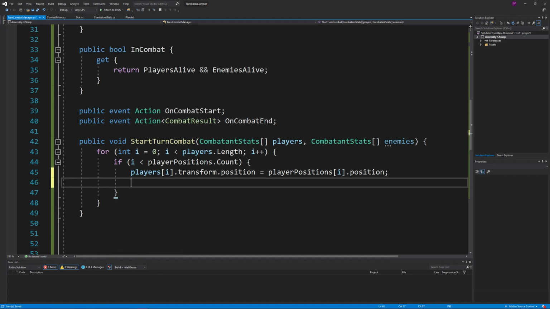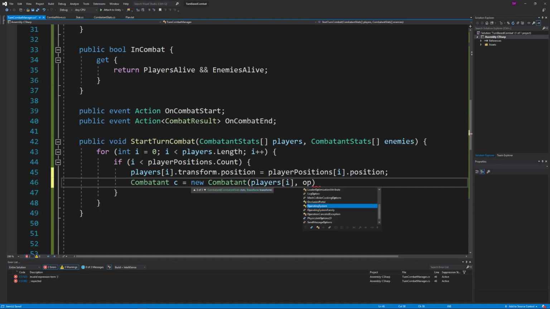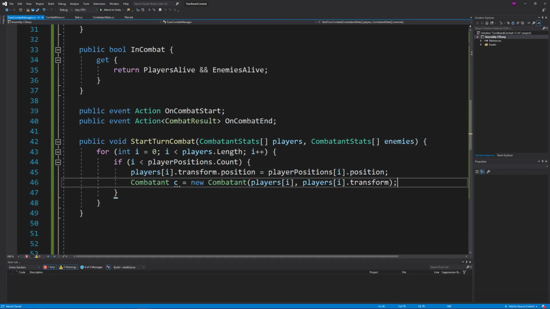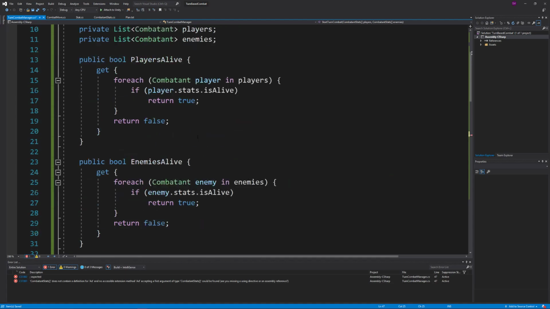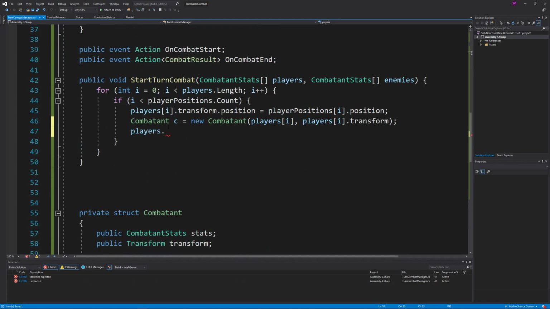Then let's go ahead and create a struct. So Combatant c is equal to a new Combatant that is players[i], as well as players[i].transform. Okay, and then let's do this.players.Add, the combatant we just created.